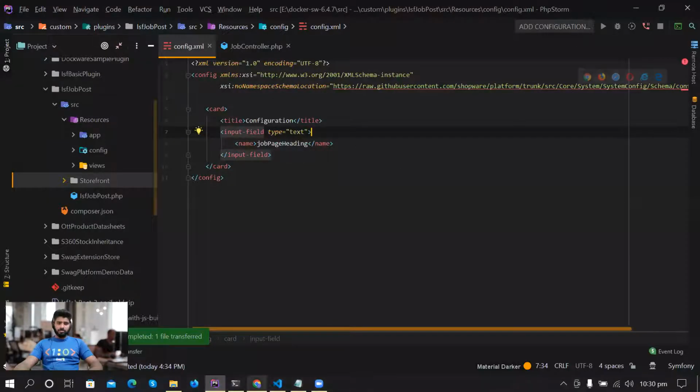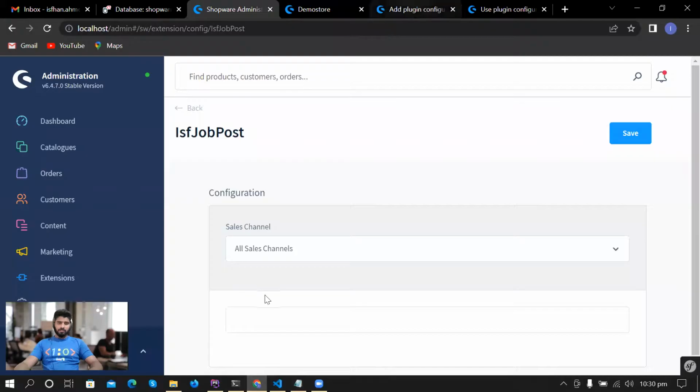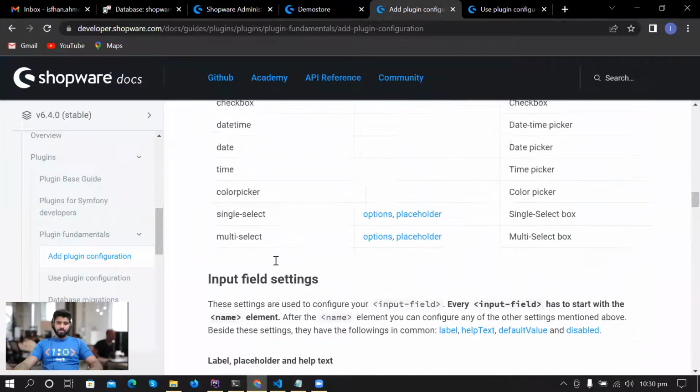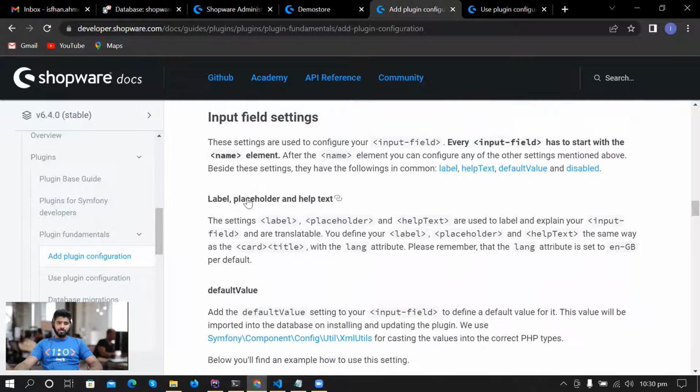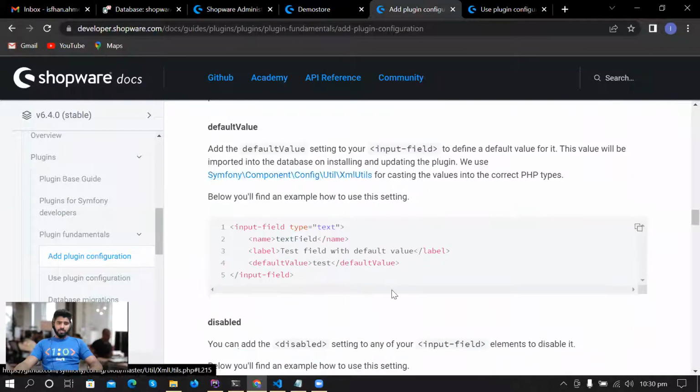So now let's move to the next thing, because we need a label so the user can know what kind of information he needs to fill there. So let's scroll a bit and we need to find the label. You can see the input field setting, and there are a lot of things about the input field. There is a placeholder and there are a lot of things. But right now, what I want to show you is the label.